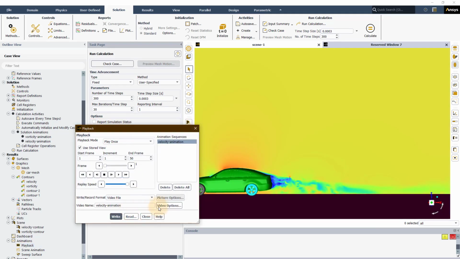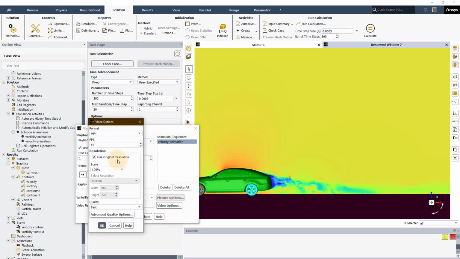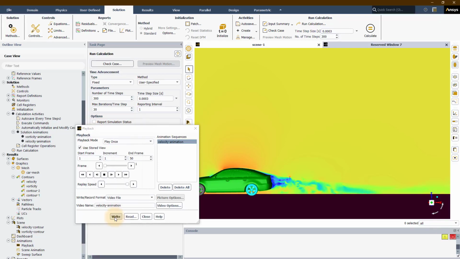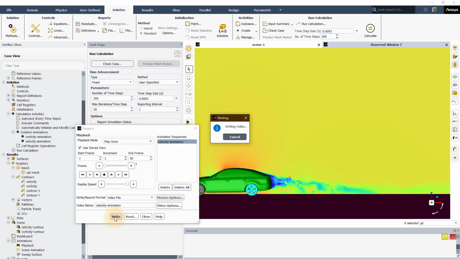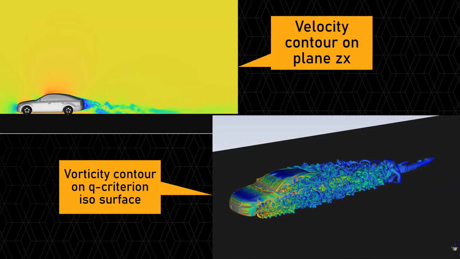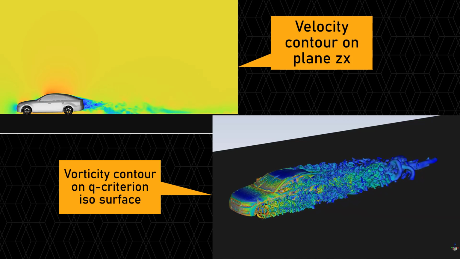From the Write Record Format drop-down menu, I will select video file and set the resolution to 1920 by 1080. I will click write and Fluent will start to write the video. The animation video for the vorticity contour can be created in the same fashion, and this is how the animation videos look like.